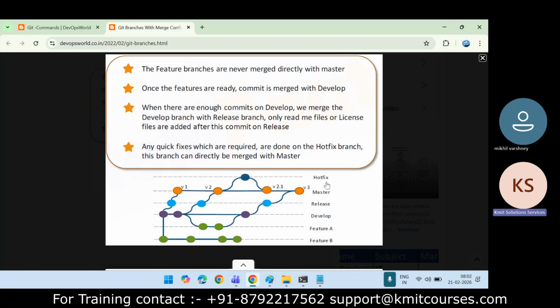And there is something called a hotfix branch. A hotfix branch is the branch for very quick changes. For example, there is a spelling mistake, or there is a dot missing. Those are quick fixes. And if you want to add the quick fixes, you can directly do it in the master branch.